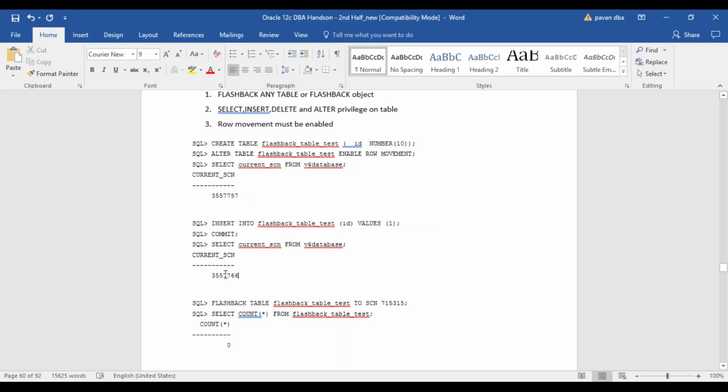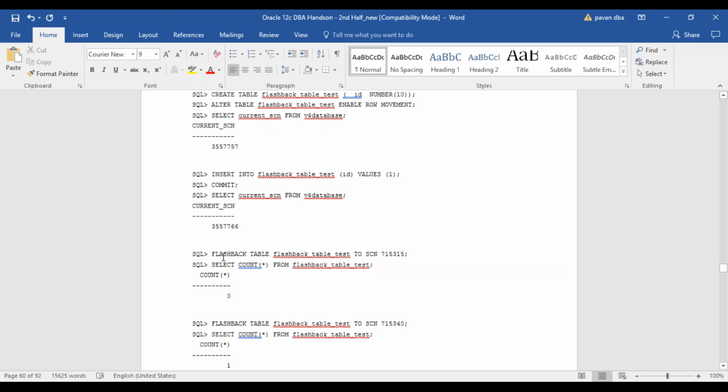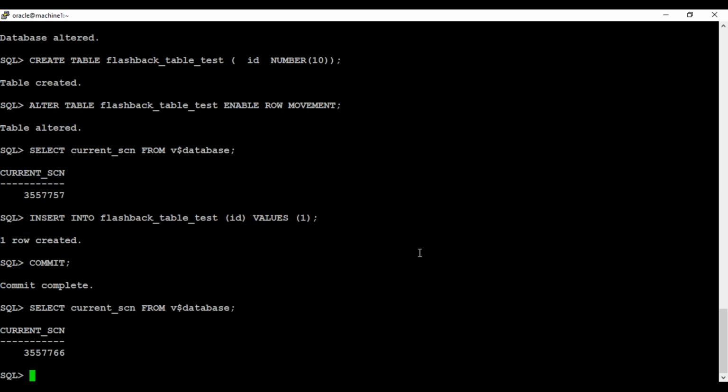So now the thing is, because you now have the SCN number, with that you can simply flashback your table to so and so SCN.